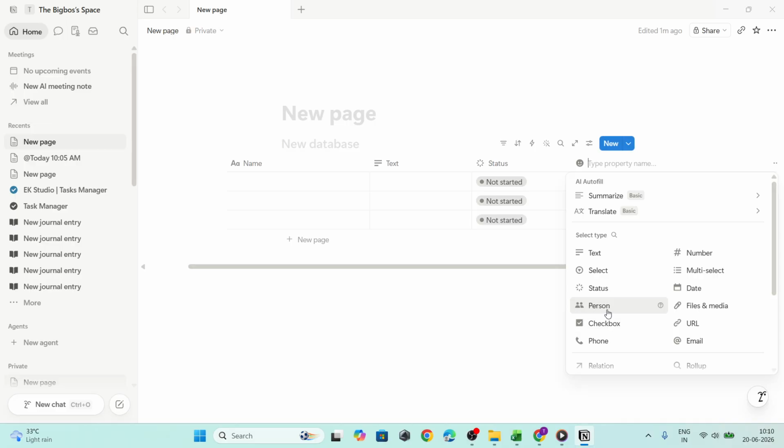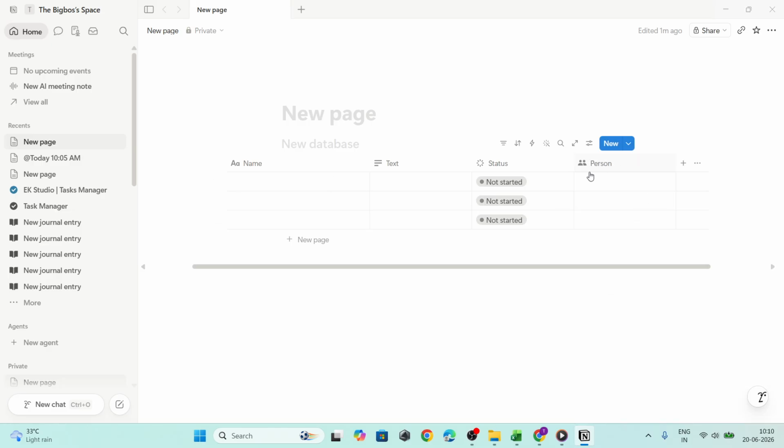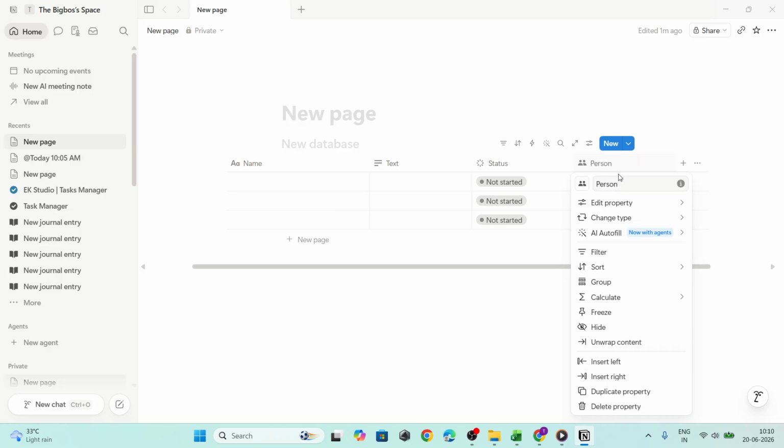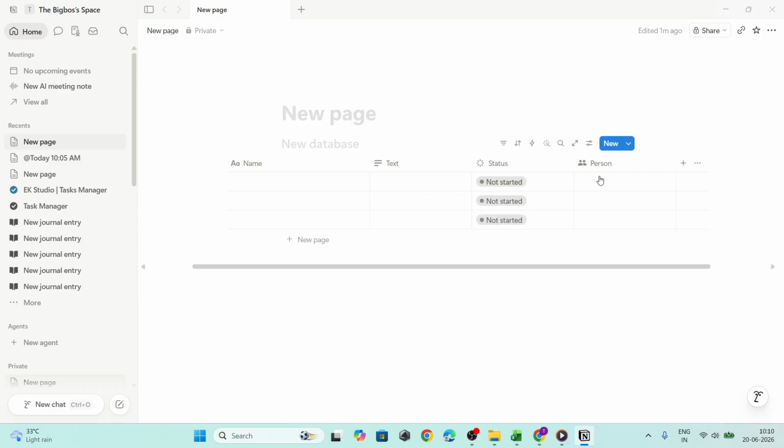After selecting the property type, type in a clear and descriptive name for the new column. Try to keep the name specific enough that you'll immediately understand its purpose when viewing the database later. Once you've entered the name, press Enter to save it. And that's it. Your new column will now appear in the database header and be ready to use right away.